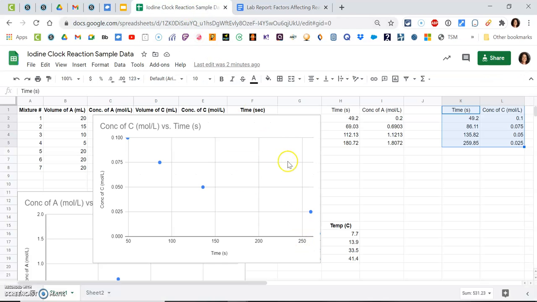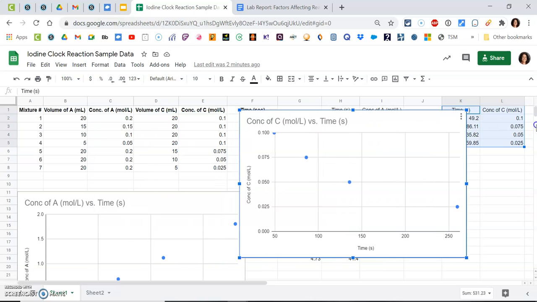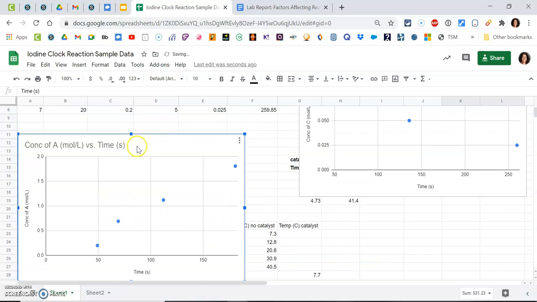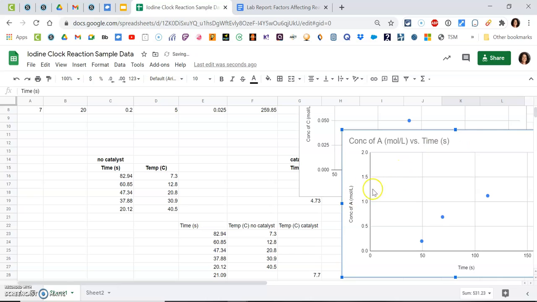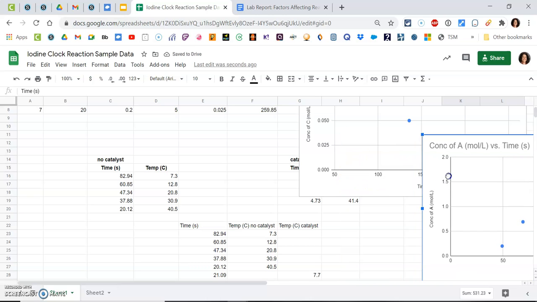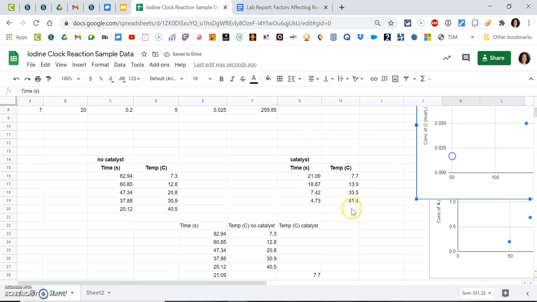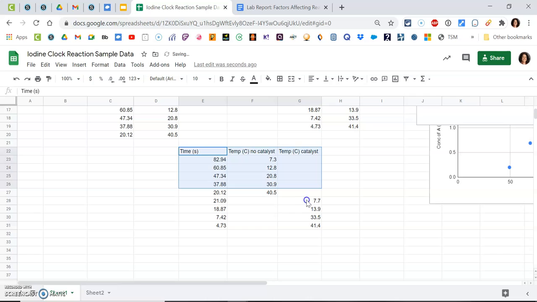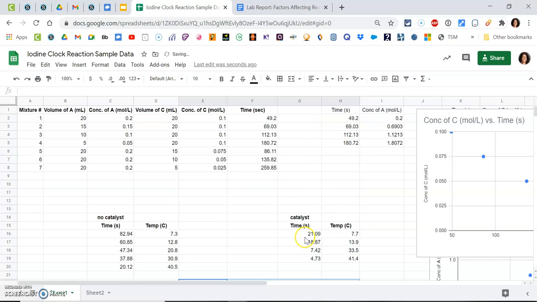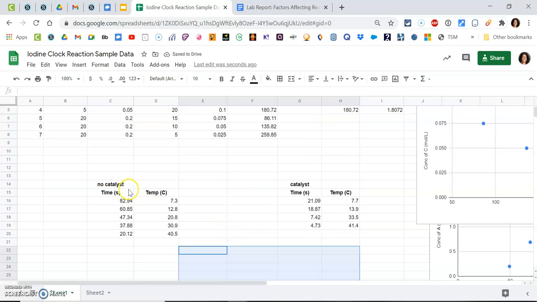So there is a way to do all this in one chart, and I'm just going to move these out of the way. Oops, farther out of the way. All right, I'm going to delete it and start over for you. Okay, so here is my sample data that I typed in. For no catalyst, how long it took and the temperature of each of those, and then with a catalyst, how long it took and the temperature for those.